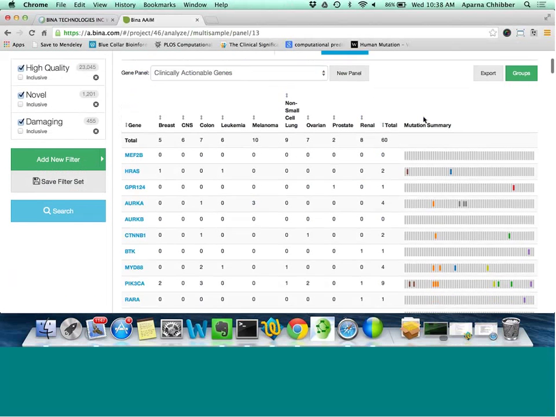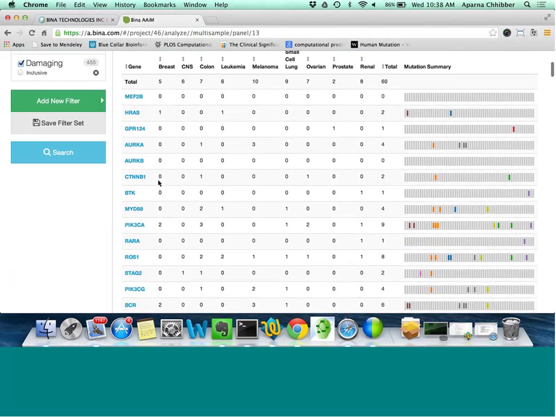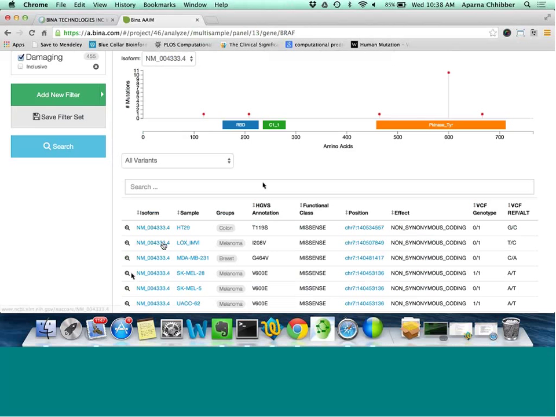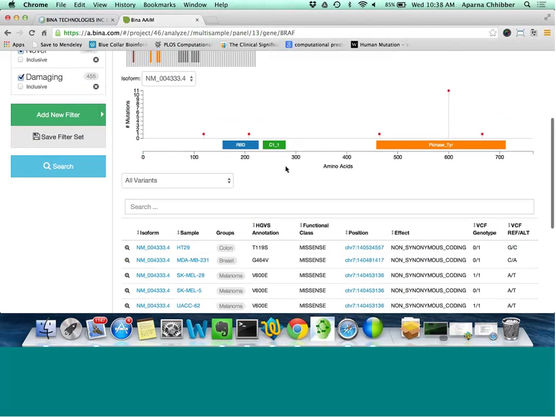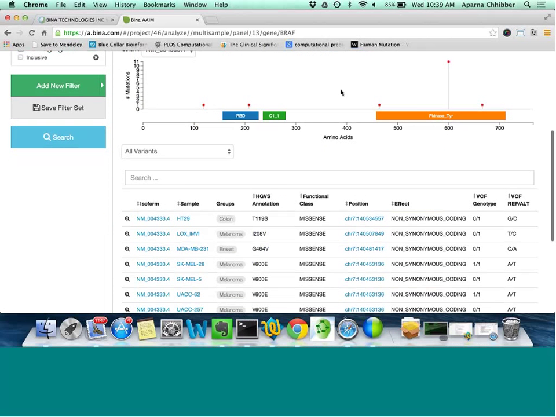In this gene panel view, any of these genes here in blue on the left side are linked to that detailed gene view that I showed for BRAF. So if I click on the gene, this takes me to the detailed view of the gene. And here we walk through what this plot is showing. There are genes with multiple isoforms. There'll be a drop down here, and you can switch between isoforms to pull up this plot created against different isoforms. The summary table, again, is showing you information about each of the variants shown in the plot.